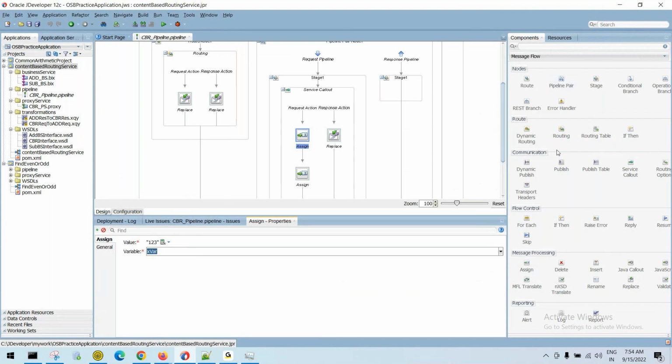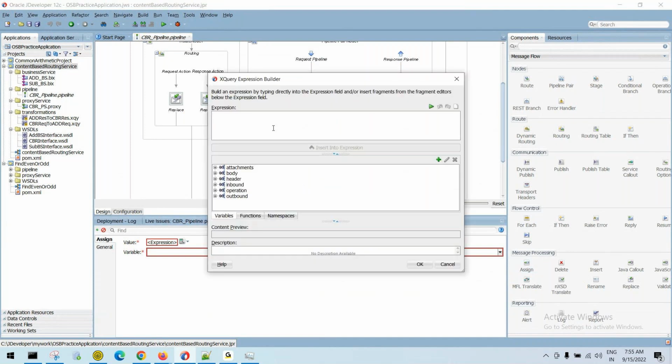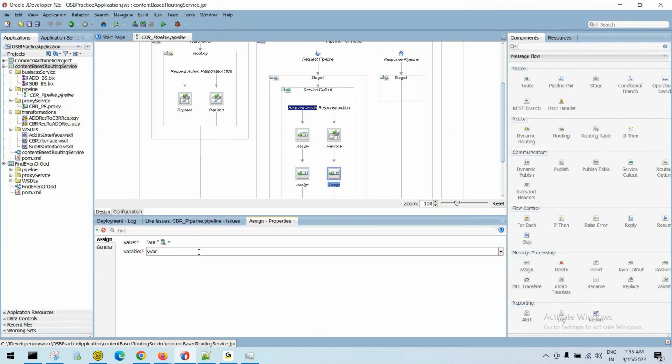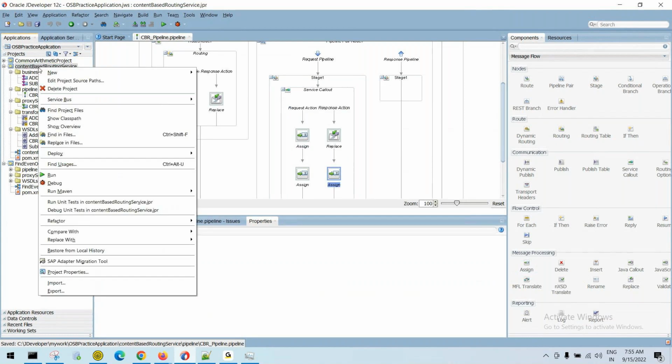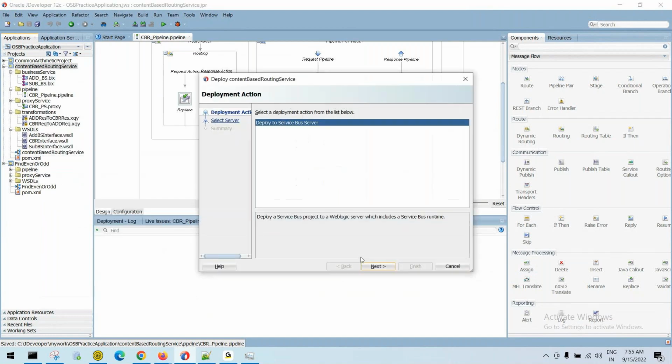Let me do this. I want to use another assign action. I place one more assign action here, and I will say the value is ABC, and my variable name is yvar. Done. So I'm using two new custom variables here. Let's deploy the code and see how the trace looks.